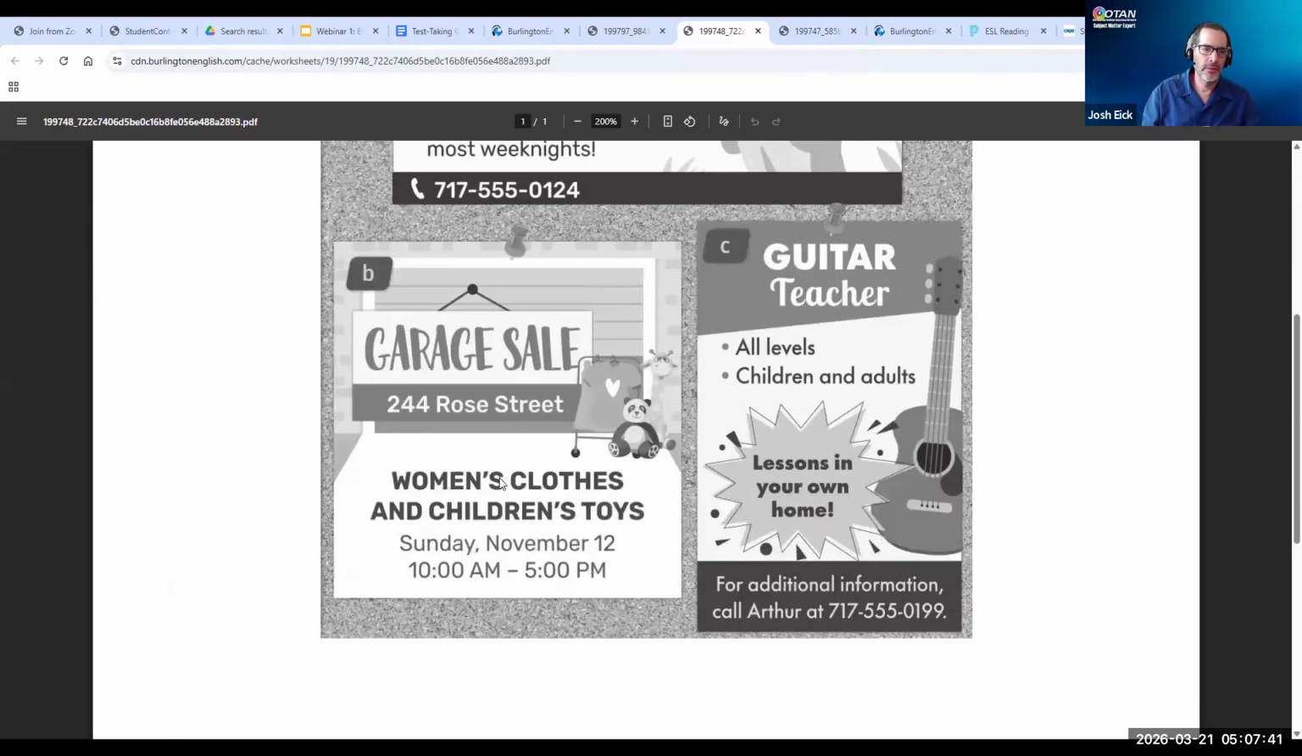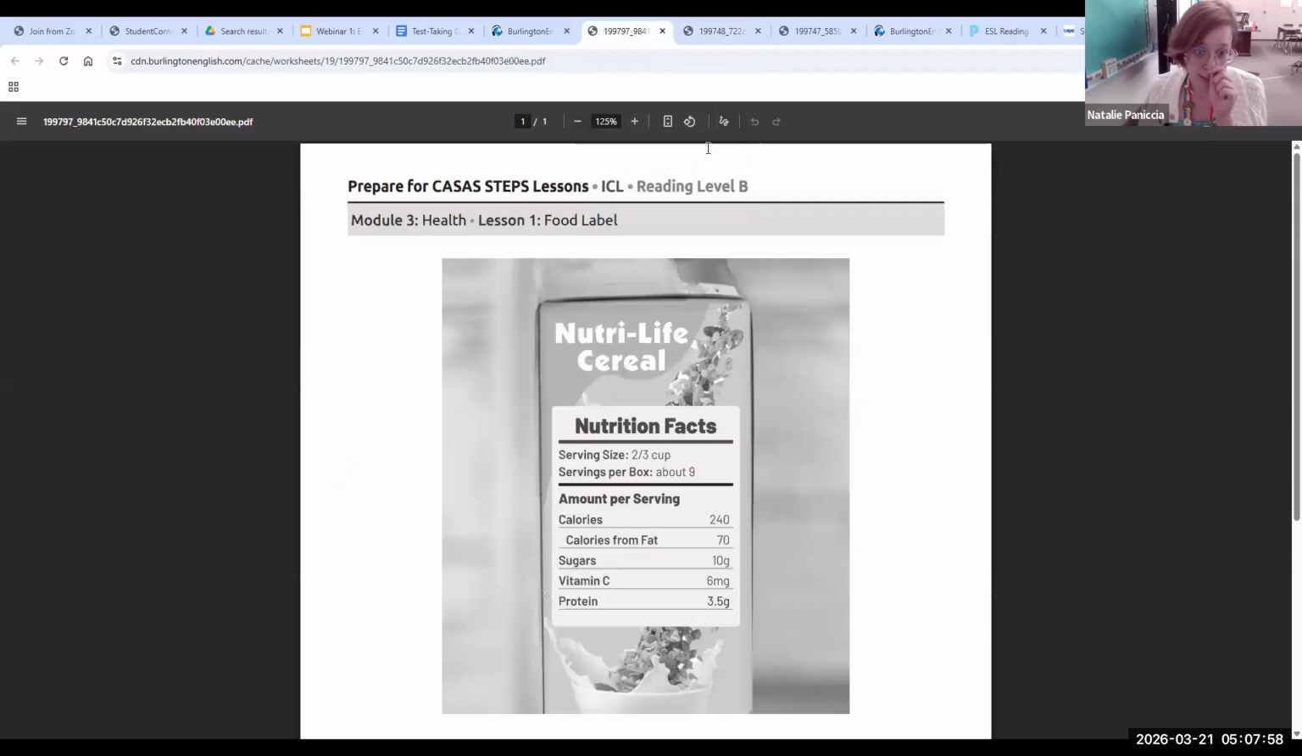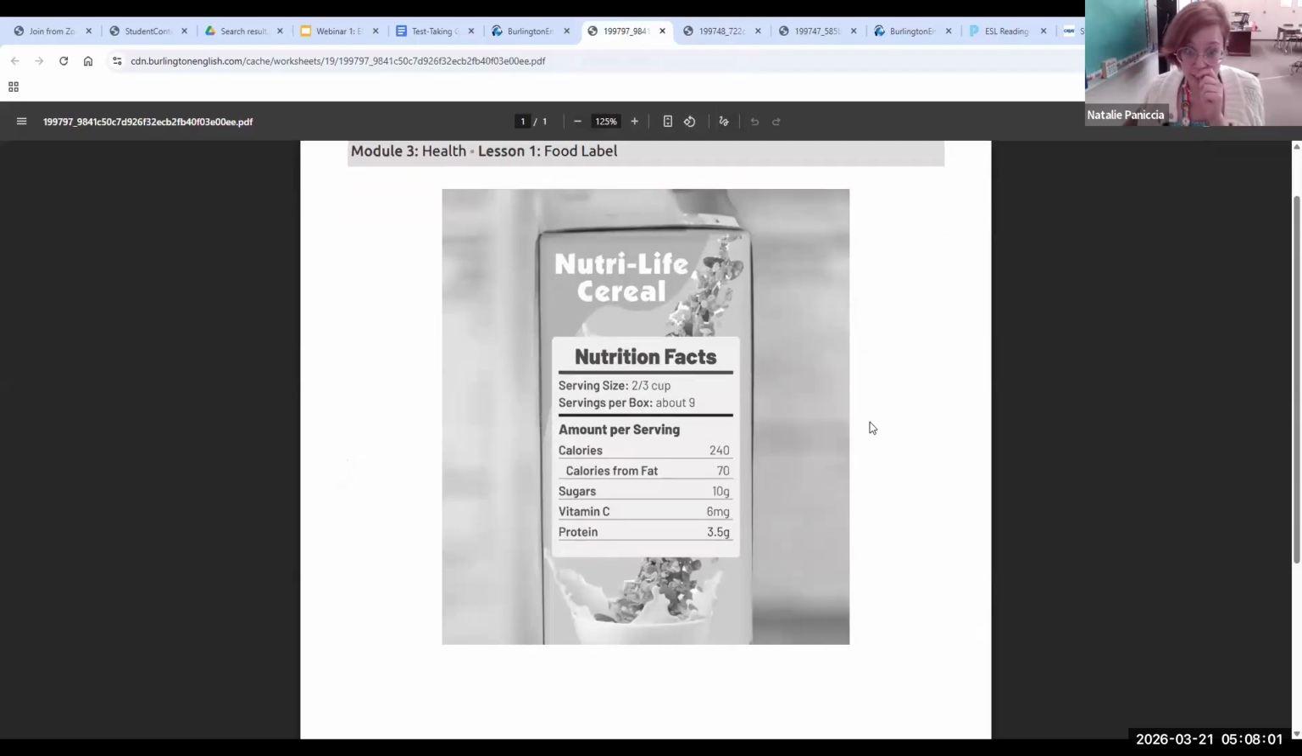Oh, perfect. Let's look at C. What is it? Guitar teacher. Music lessons. Yeah, it is an advertisement. And what is it about? I heard someone say music lessons. Private, in your own home. Let's go to the next one. What is it? Information. A label. Yeah, what information? Nutrition. That's called a nutrition label. And what is it about? Cereal.